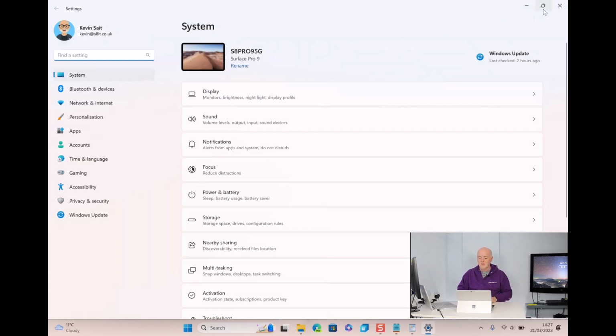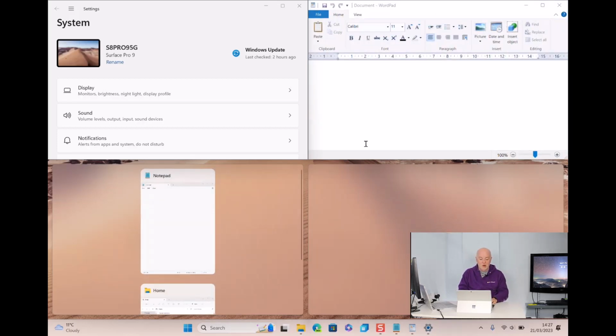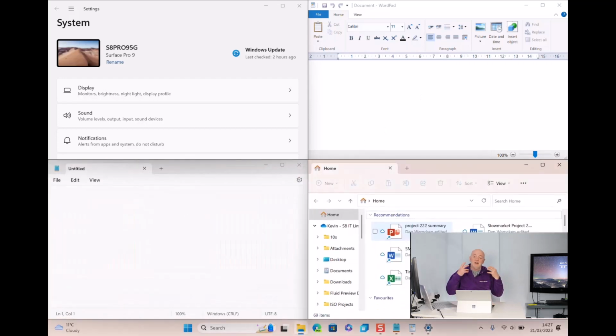Let's go to that middle button, hover over it, and put Settings in the top left-hand corner. You can see in the next window it says you've got three applications now. So I want WordPad there, down to two, Notepad there, and Explorer there. And now again I've got four applications split nice and easily, so I can use all of them in real time.